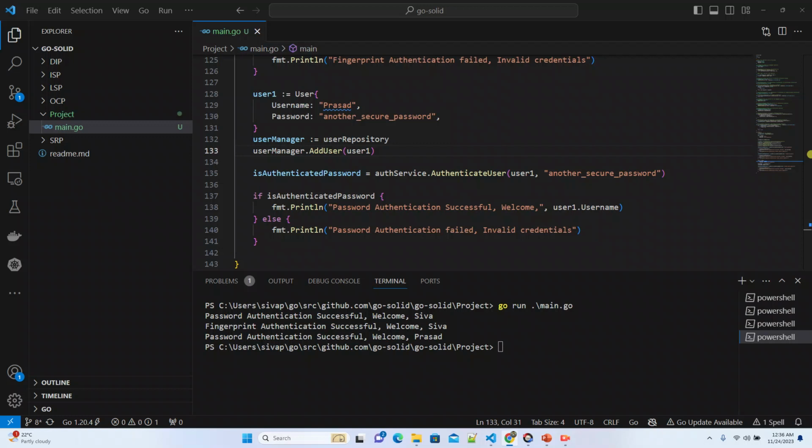So the authentication service now depends on the user repository interface. Okay, so indirectly it will start following the dependency inversion principle. Clients can inject any implementation of user repository, giving the flexibility of decoupling high-level and low-level modules. This is an easy substitution for the implementation of user repository without modifying the authentication service.